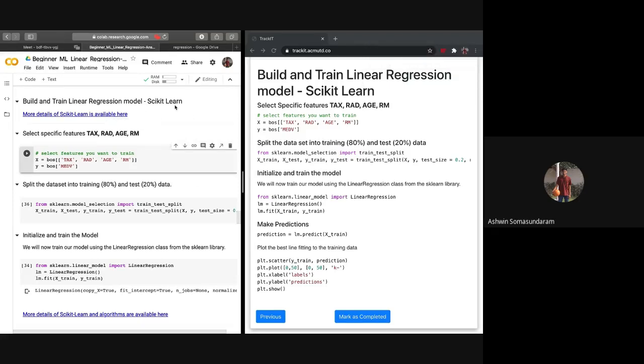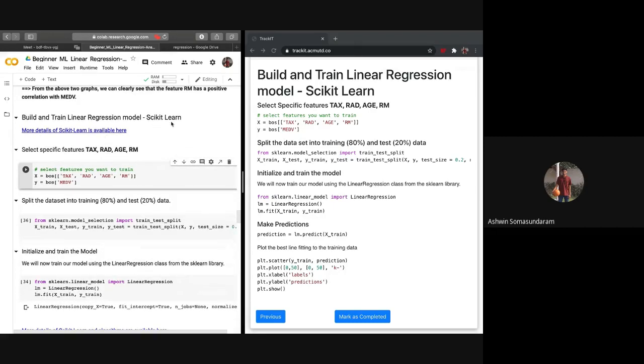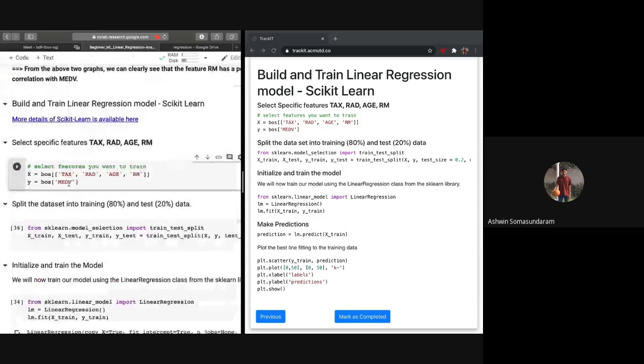So now we're gonna look at training our linear regression model, and we're gonna do this using scikit-learn. Scikit-learn is a machine learning library, which is used for different types of classification and regression. And here we're gonna look at linear regression. So first, to train the model, we have to select the features that we want to train it with. And as we talked about before, we're going to choose the 4 features: tax, age, rooms, and rad. And we're going to use that to predict medv, which is the price of the house.